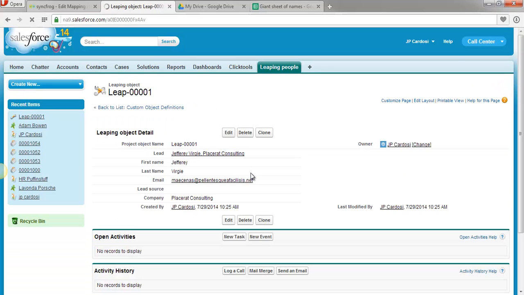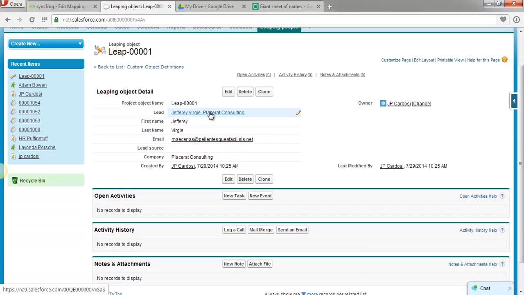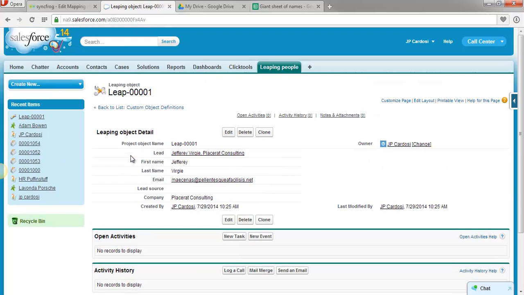If we look at leap 1, we have their lead, their first name, last name, their email address. This particular one didn't have a lead source. And their company. So I can use this to leverage all sorts of information. I'm going from our regular lead object into a custom object, but you could use this into an existing object, or if you want to move your leads over to a specific campaign or something along those lines, you can do that as well.